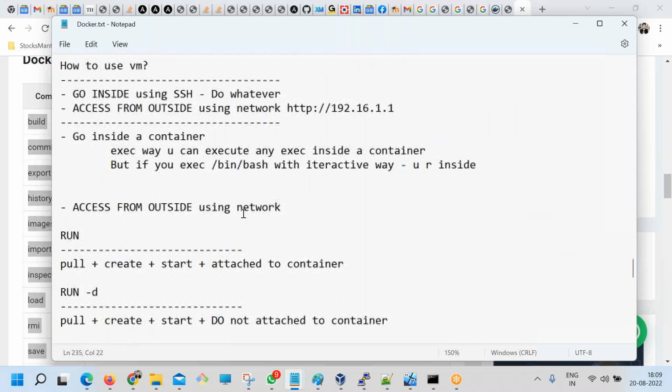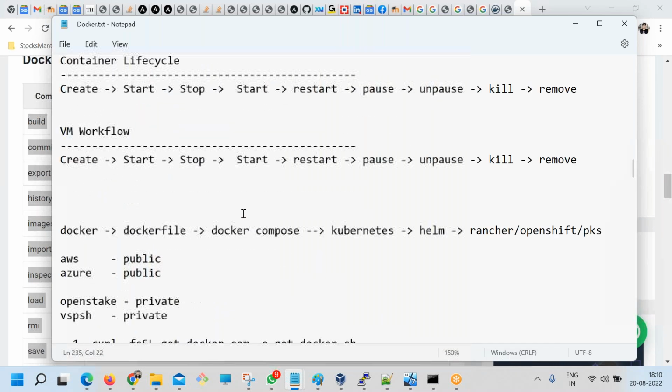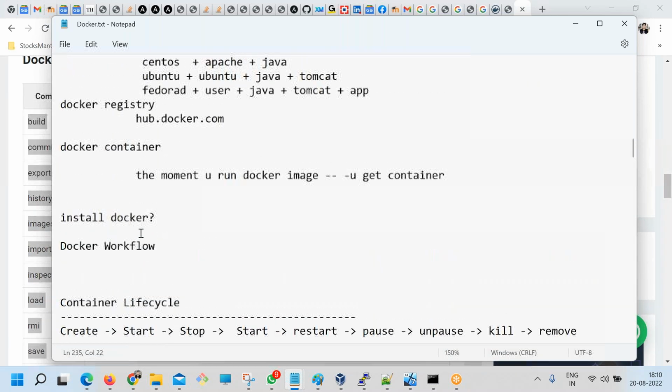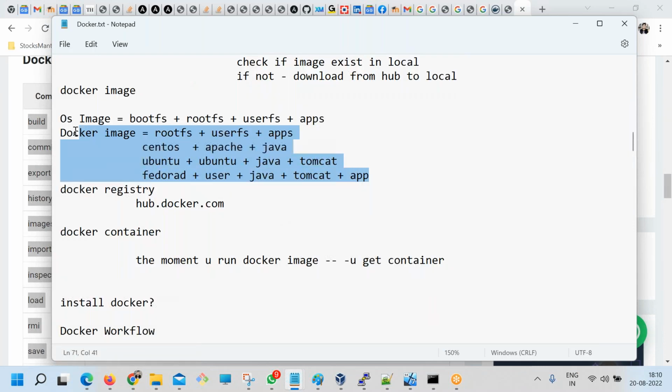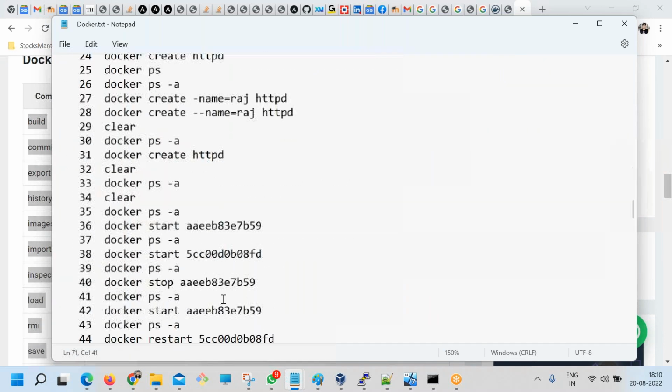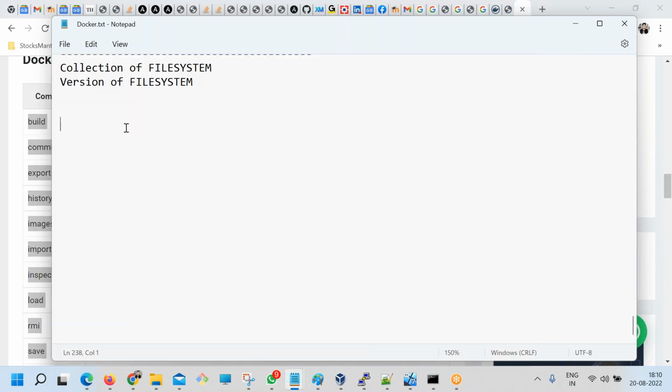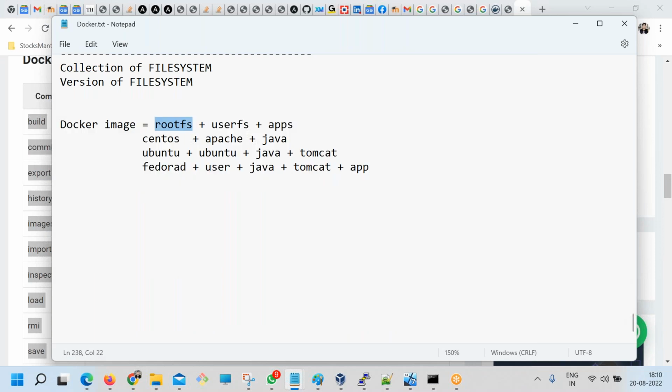Let me recall the discussion which you had. See here. Do you remember this discussion? Root file system, user, app. Correct? All of you understand that, right? All of you? Yes, sir.